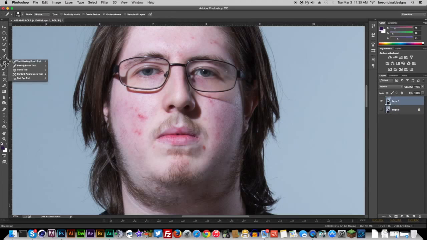So over here, you got a bunch of tools. A lot of these tools I use daily when I do photo editing. Spot healing is probably the most used. So what I'm going to do is size this down a little bit, turn my pressure on for easiness, and just kind of brush away the redness here.